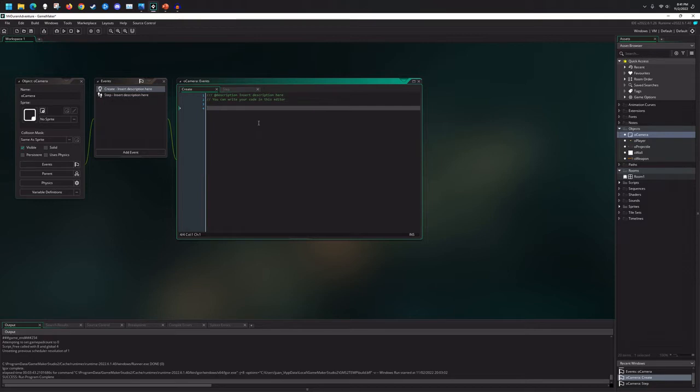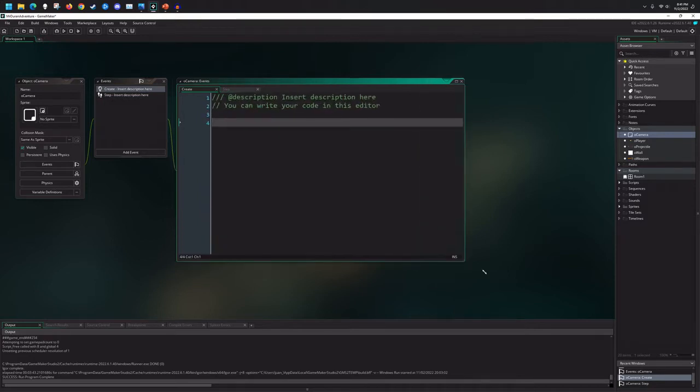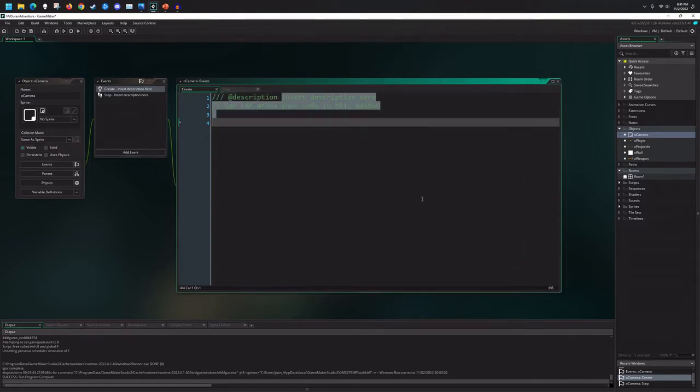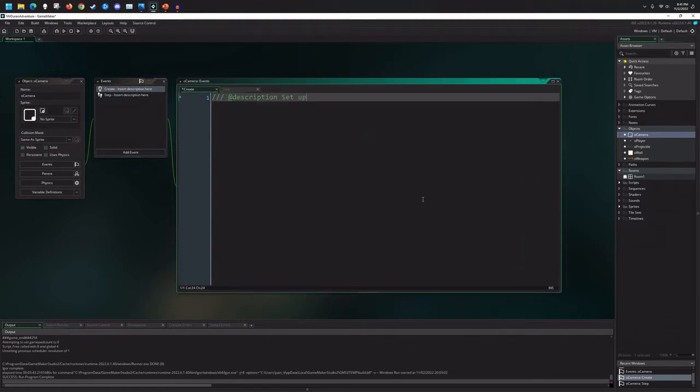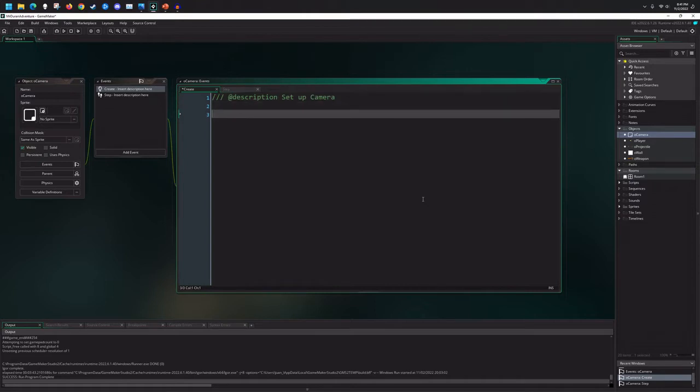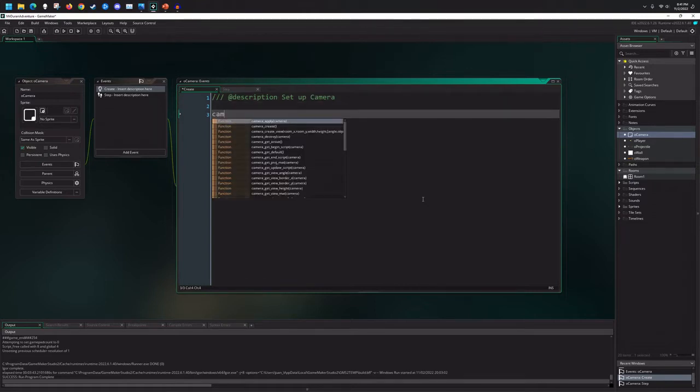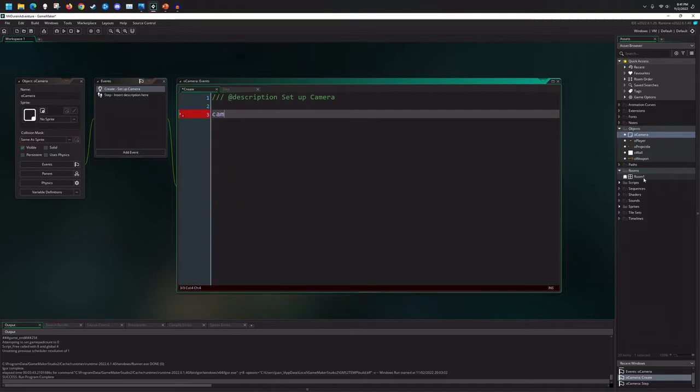Let me increase the size of this for everyone to see. Scale this up. Okay. So in here we're of course going to set up the camera. A couple of basic information. What camera are we using? That's actually important before we can actually get this to properly work.